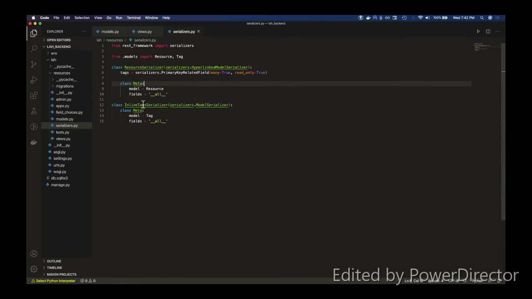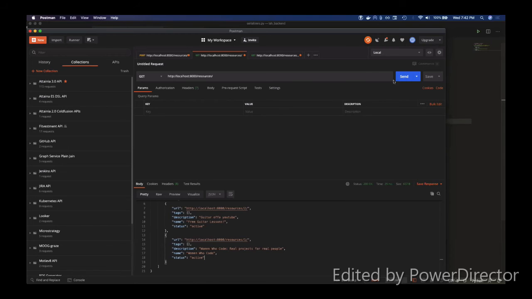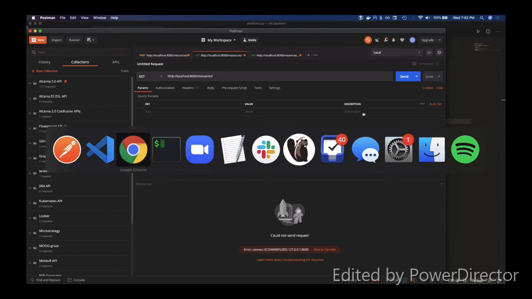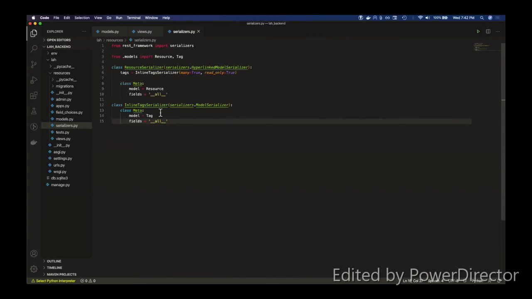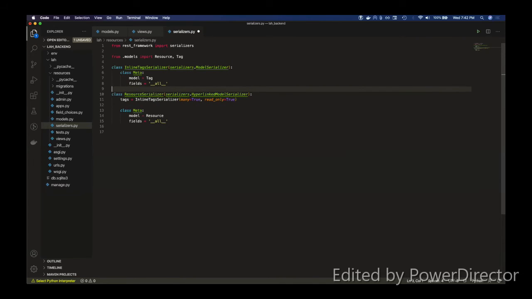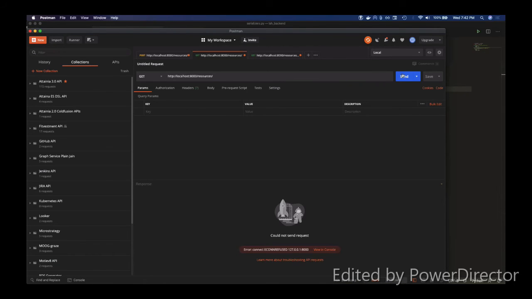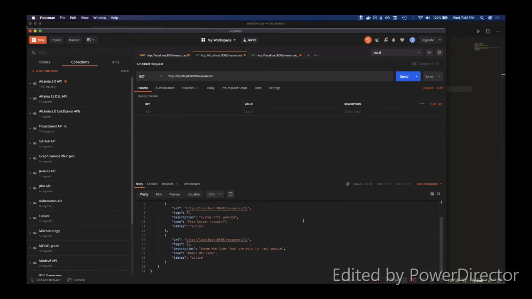Oh. You know what? My bad. We're going to use this serializer. I think that's it. Nope, what did I do wrong? You have to have this declared before that, so it knows what it is. Okay, tags is now a list showing up in this JSON.